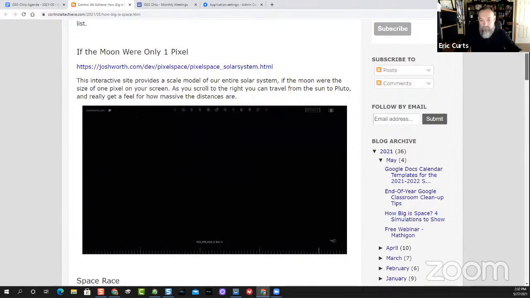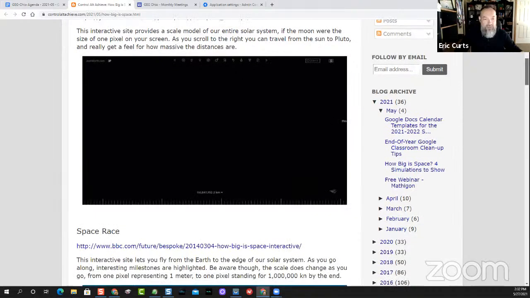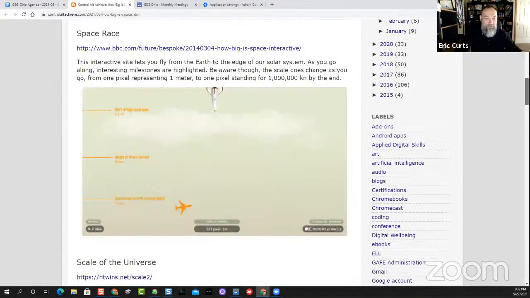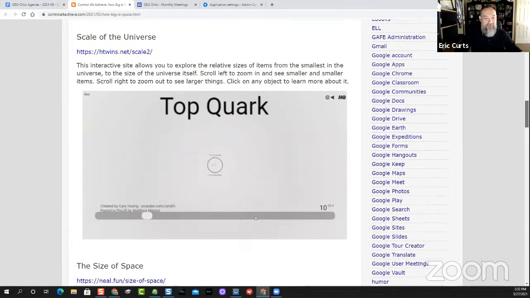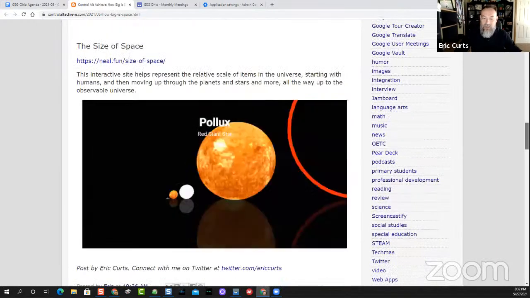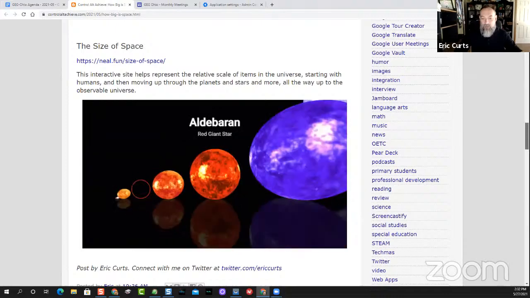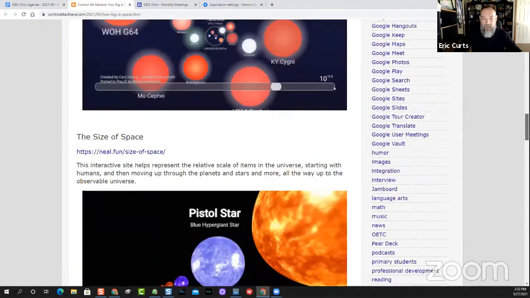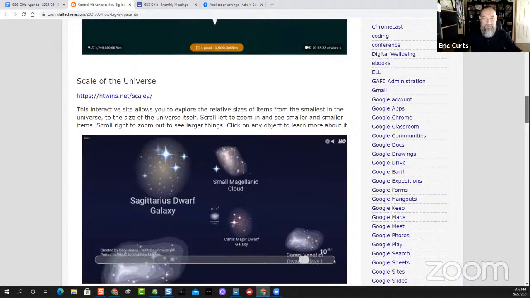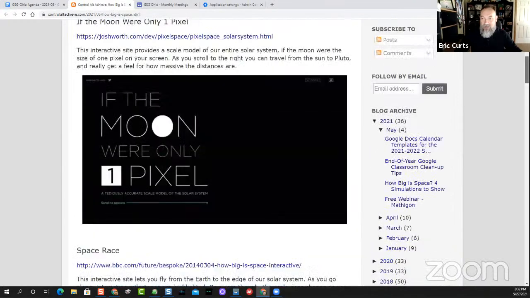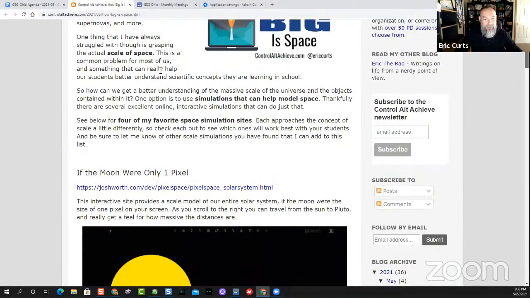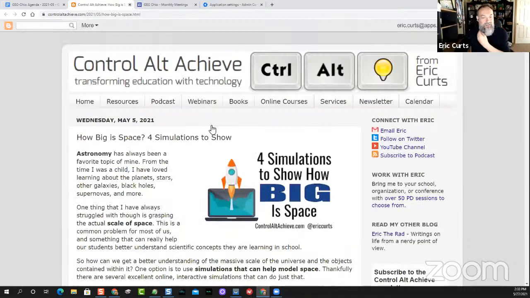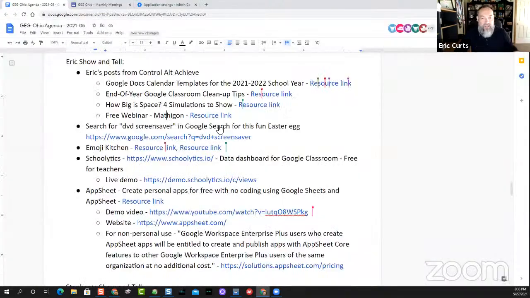If the Moon Were 1 Pixel is one of the simulations, Space Race is another one, The Scale of the Universe is the third, and The Size of Space is the fourth. They all take a little bit of a different approach to helping you explore how big the universe is, but they would be a great option for folks to use in science class to let students experiment with those ideas.